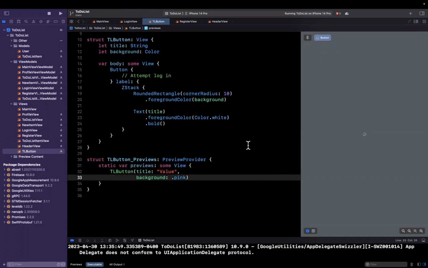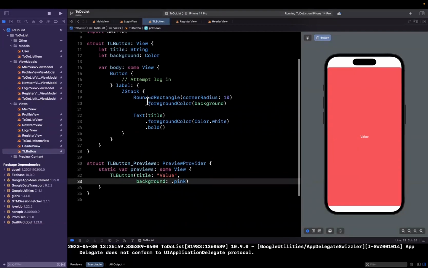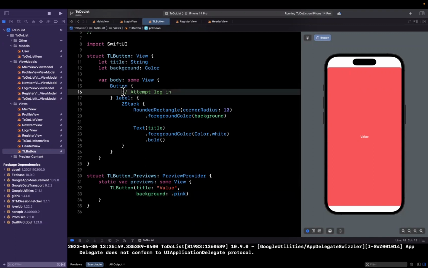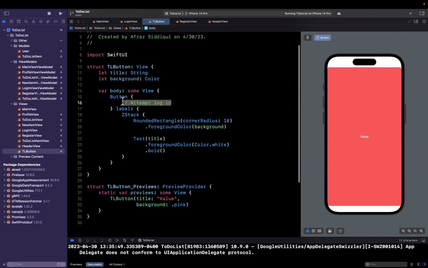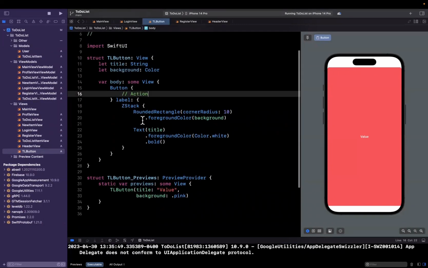All right, hit Command Shift P. We should see our preview, hopefully, once Xcode decides to get its life together. Awesome, there it is. And now that we've got this here, we can start using it. But there is a problem. That problem is the fact that we need to be able to pass in via a closure what functionality should be called when this button is tapped, right? Like what action should occur? Let's change this to action here.